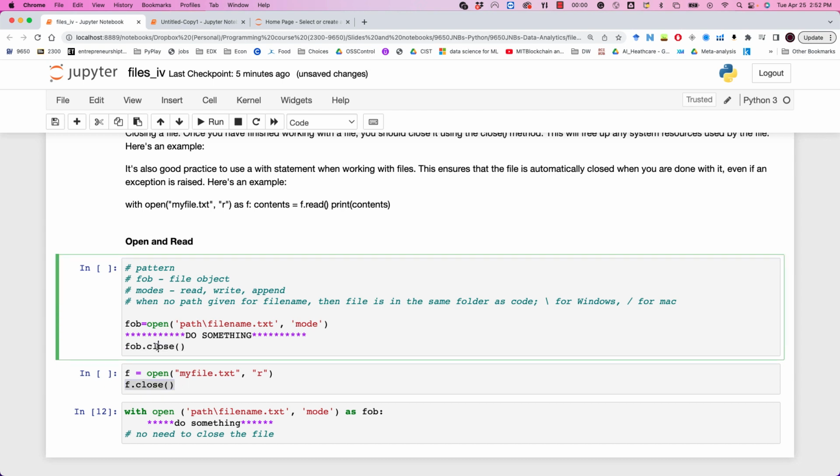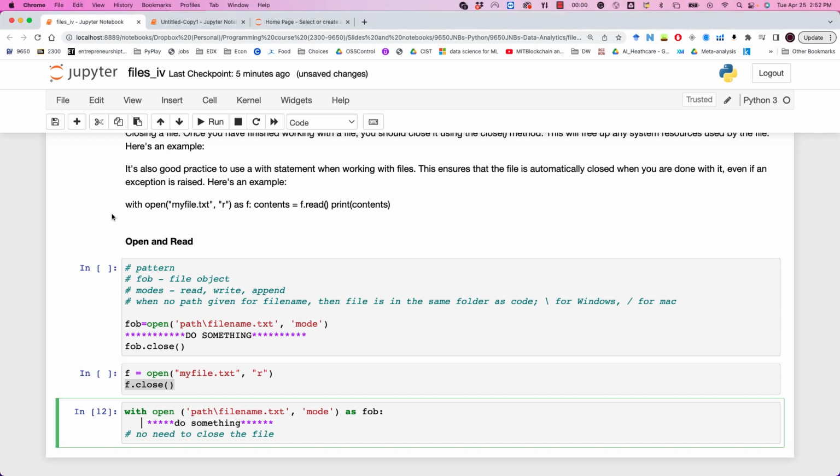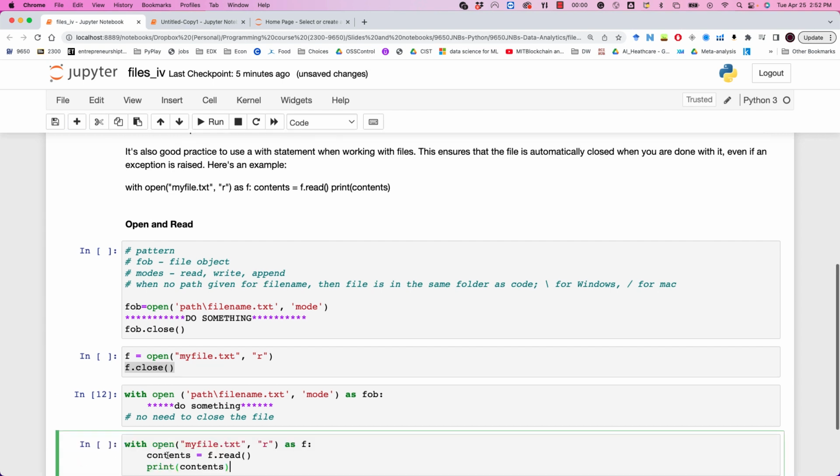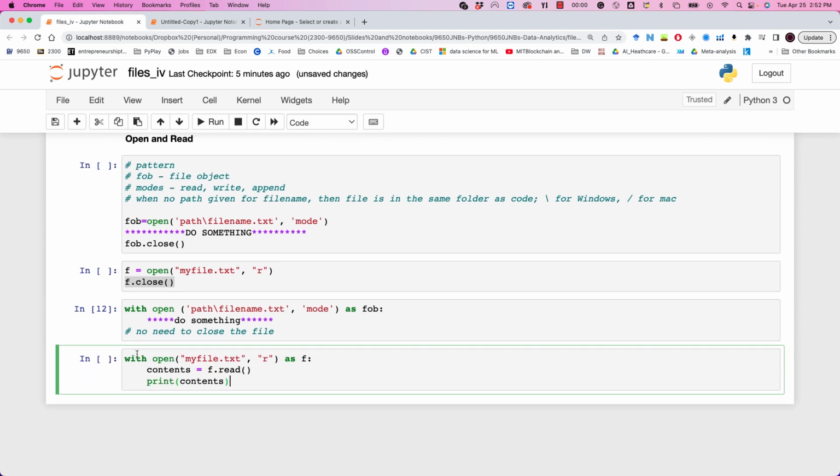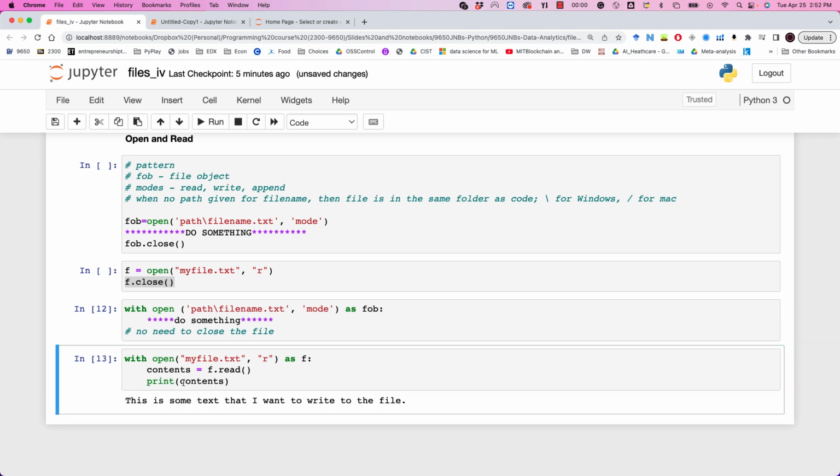So here we need to close it. With the second one, again, what we can do is open the file, but here we don't need to specifically close it. I can say with open the file, you have to indent it after, call it f, and the contents is equal to f.read, and then print contents.